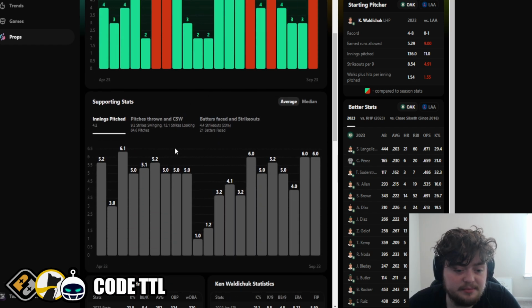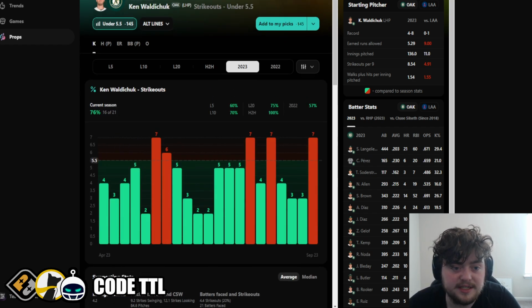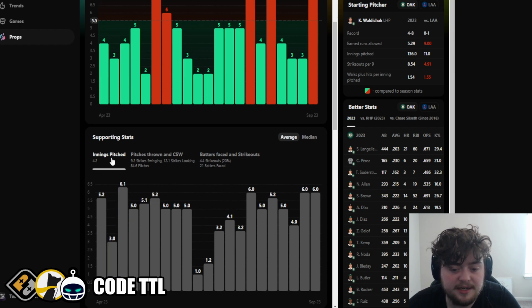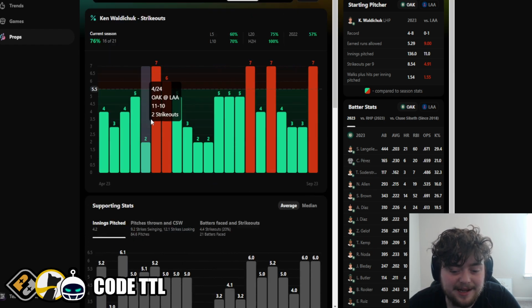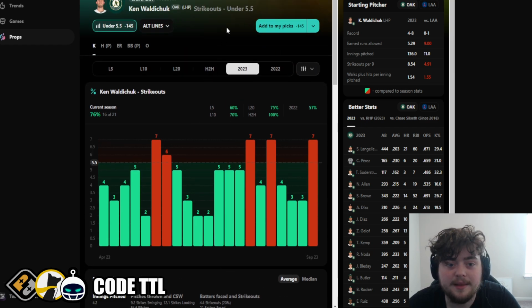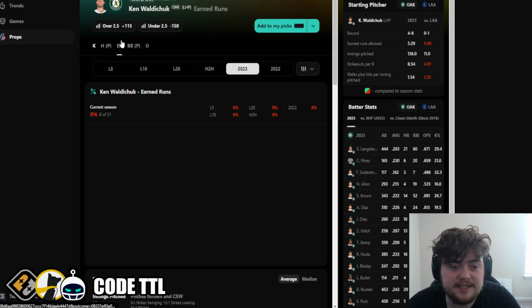His average innings pitched this year is 4.2, just because he gives up so many runs that he ends up having to get pulled. But loving this line today. You could also, I guess, take the over.